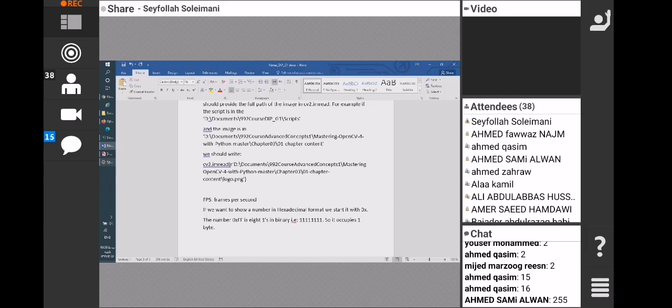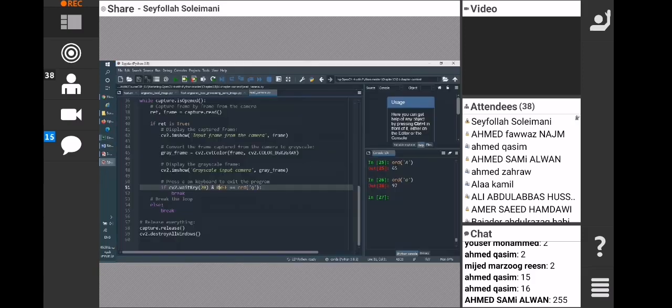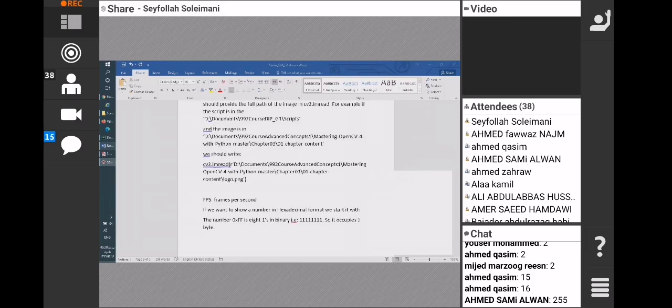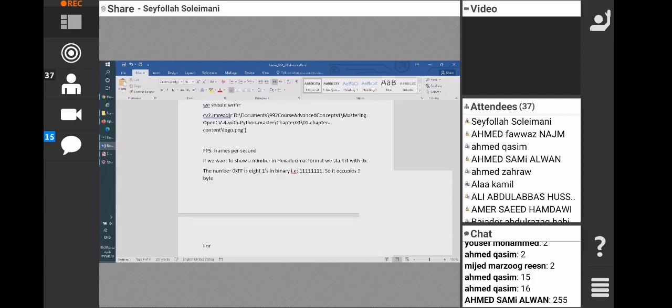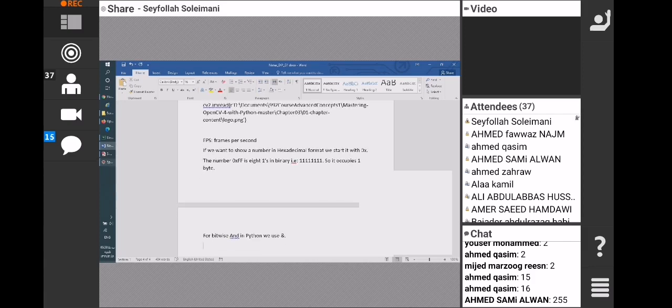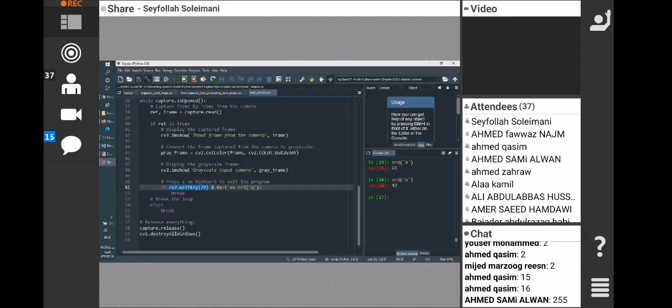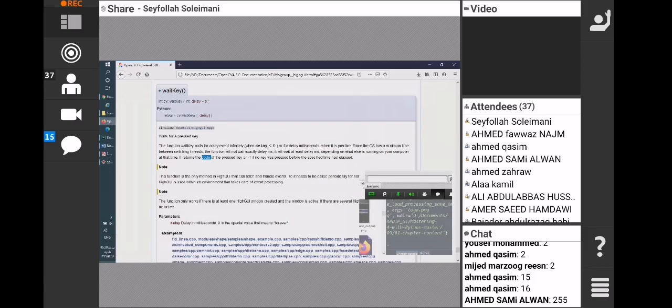So if you add something, look here, there is an ampersand here. The ampersand here means bitwise AND. For bitwise AND in Python, we use the ampersand. So right here, cv2.waitKey(20) returns the code of the pressed key, or -1.